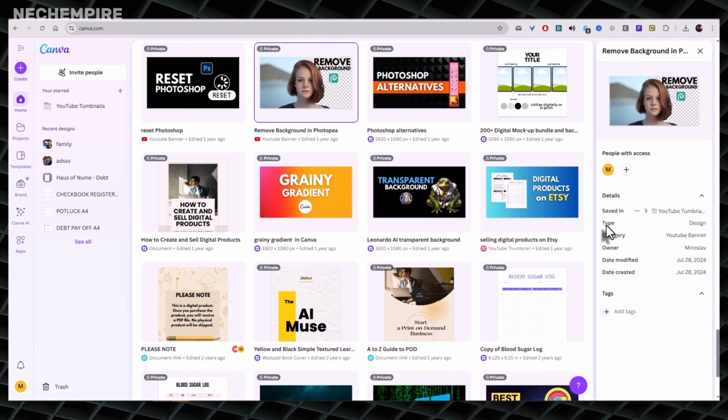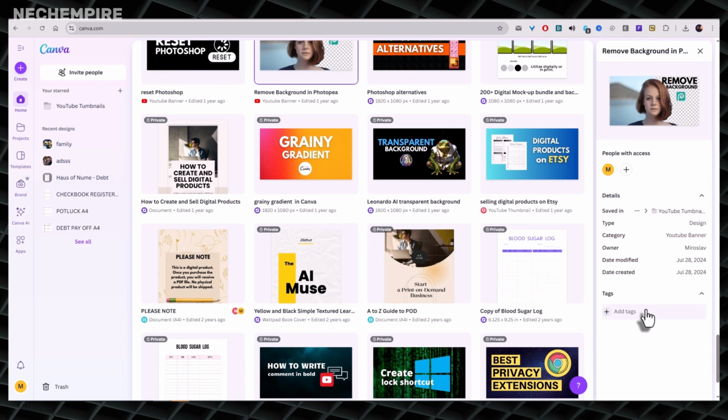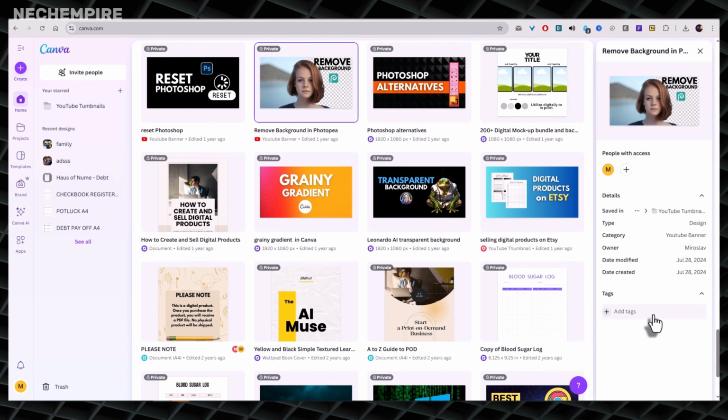Now, at first, it might look like this panel is just for technical data. You will see things like the file type, whether it's a design or an image. You will see the exact dimensions, the owner, when it was created, and when it was last modified. If you have edit tags, they will show up here as well. All of this is great for organization and tracking. But here is the part that changes everything.